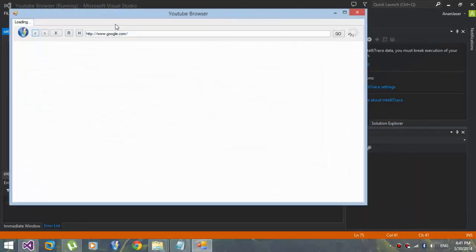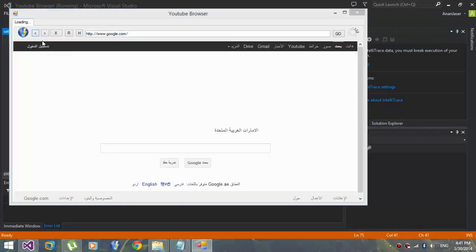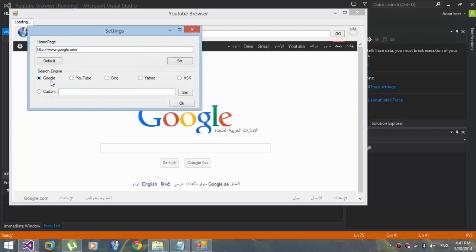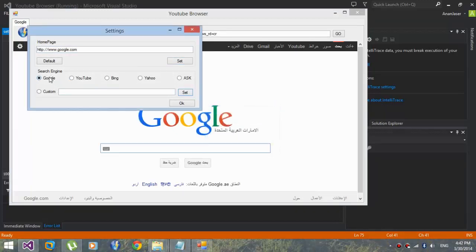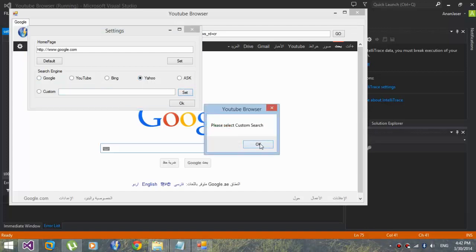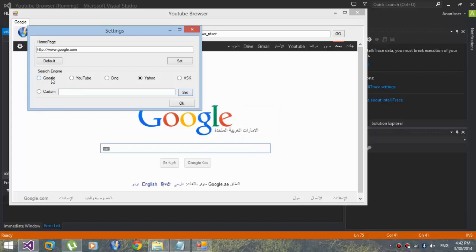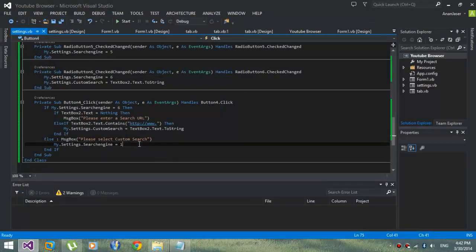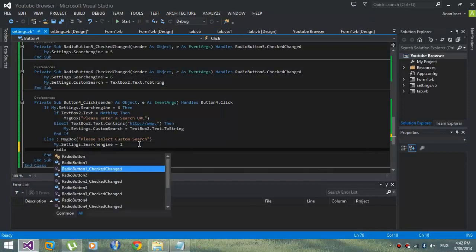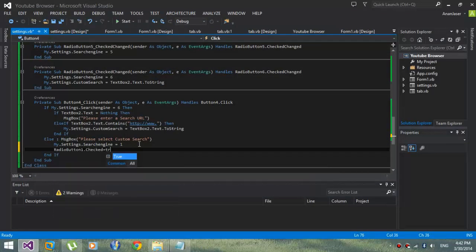Now probably you did not understand what it said, so let me show you. If I selected Google and hit the set button, it's going to show an error and it's going to get back to Google. If I selected Yahoo and hit the set and hit OK, it's going to... Alright, it did not do it. Hold on a second. Something went wrong. RadioButton1.Checked equals true. Let's try now.